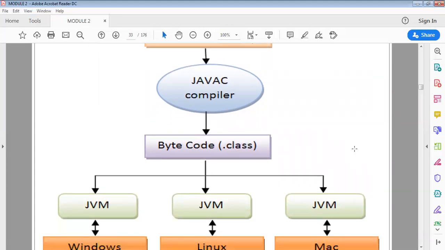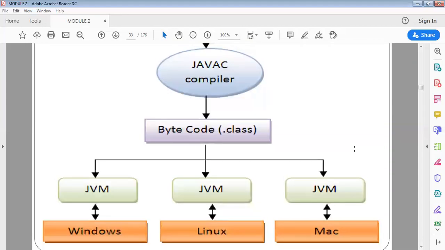For that class file you give the input on the black screen, and then we come across the Java Virtual Machine, used on the Windows operating system to get us the output.